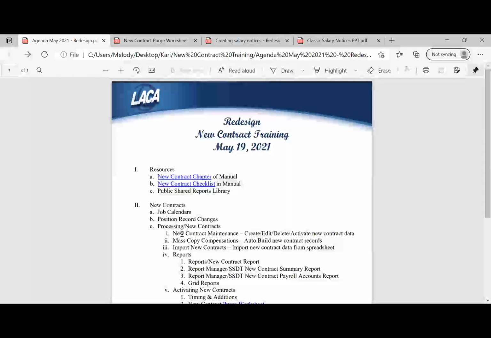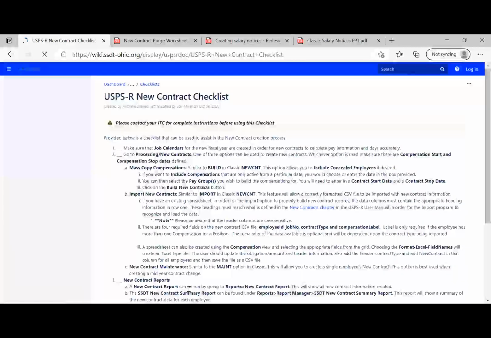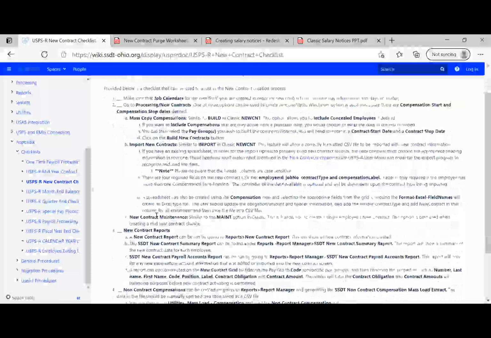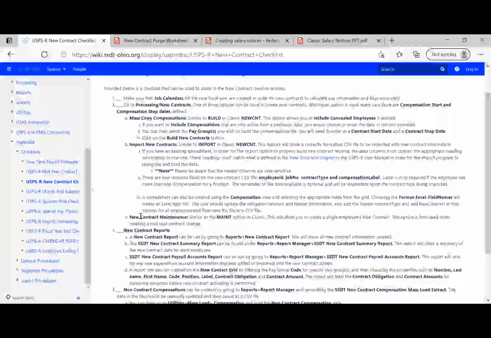And the next link that we have there is for the new contract checklist, which is also in the SSDT manual. And our outline pretty much goes in the same order as this checklist today. So we're going to start out looking at job calendars in our demo database and talking about those. And then we'll go into the new contract area of the redesign and look at, we did reorder these, we're just going to work left to right through the tabs. The new contract maintenance tab first, then we'll look at mass copy compensations, then we'll look at importing new contracts.